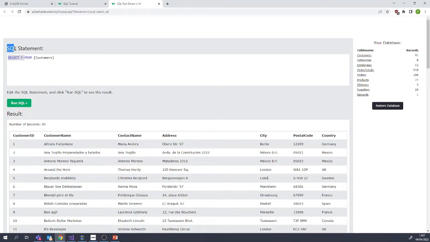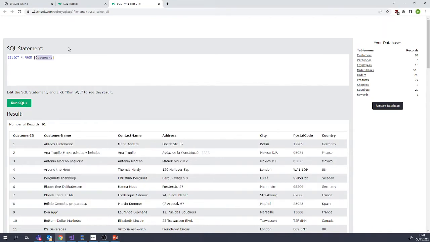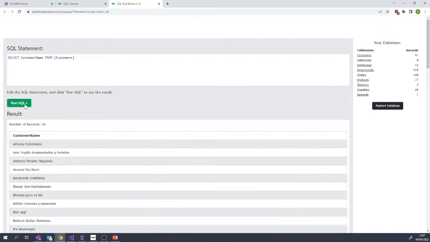So structured query language is a pretty much universal way of interrogating relational databases. So the idea is you can say what you want to find from whichever table. So if we're saying select everything from the customers table, then we've got everything here. But if you only want maybe the customer name, it's only going to show that field.